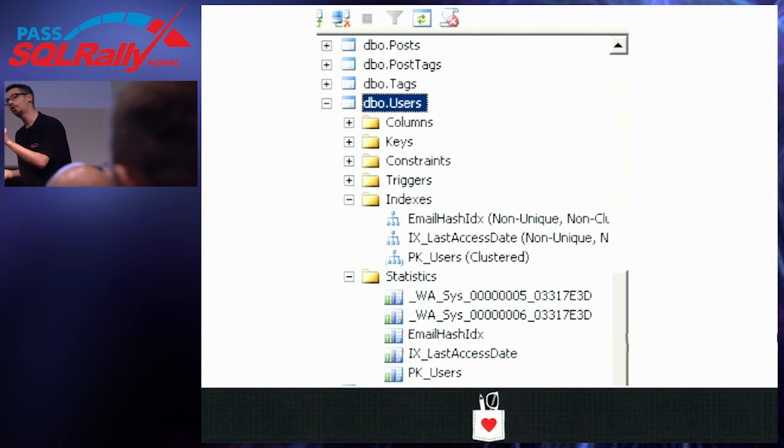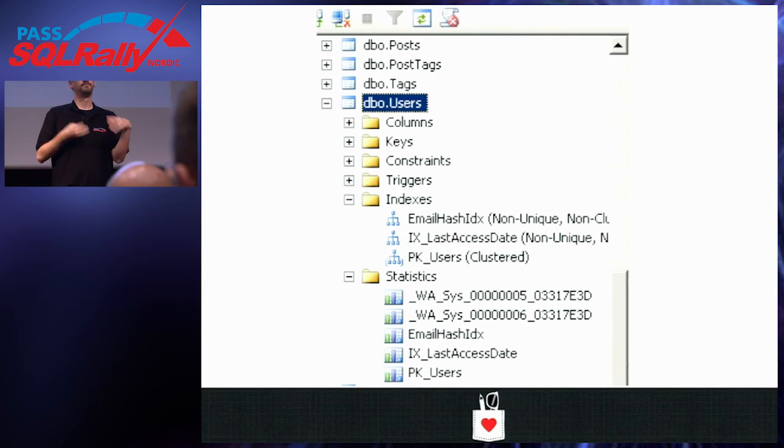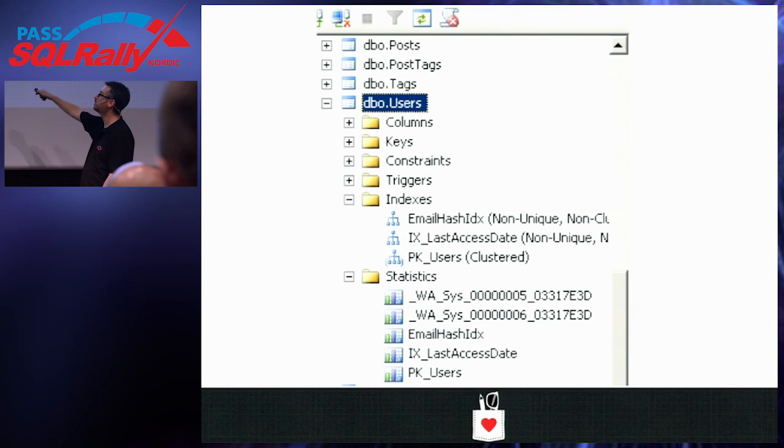If I frequently query by other fields, say that I constantly query by username and password, but I don't have an index on that, SQL Server is smart enough to add its own statistics. That's where these WA_Sys statistics come in.